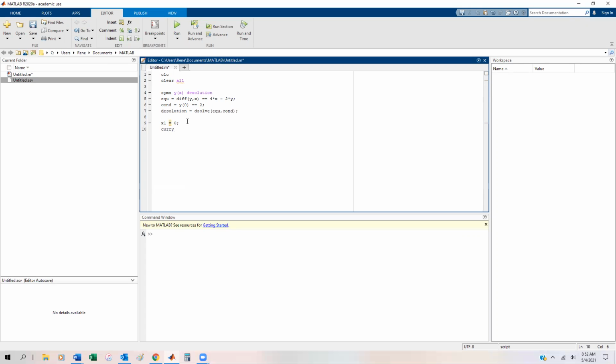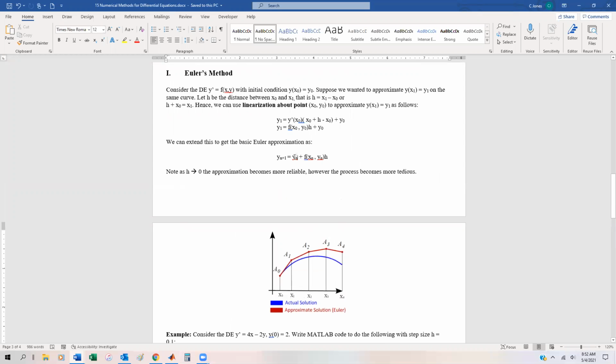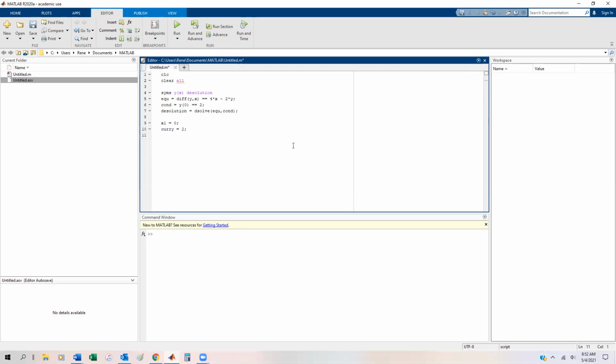I'm going to call this current y value, or cur y, and it is going to be equal to 2. Again, what we're doing is just using this algorithm. So I'm starting out with y equal to 2 and x equal to 0. We also need the step size h, which we already know to be 0.1. Now I'm going to go ahead and do a for loop for this.